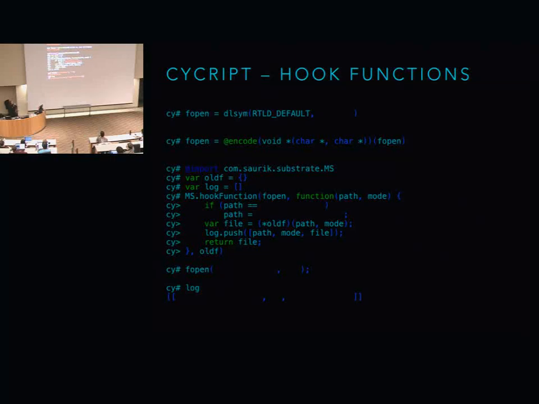Then I can just use JavaScript. If the path is /etc/passwd, set it to a different value, and then I'll call the original. Yes, that actually is star oldf, where I'm indirecting, and what you just saw three lines ago is an empty object. I'm treating that as a function pointer, and there are some weird things that happen in Cycript that make that actually work in some crazy way. And then I just have a log, which is a global variable that's an array. I'm just going to take all these arguments and push them into it.